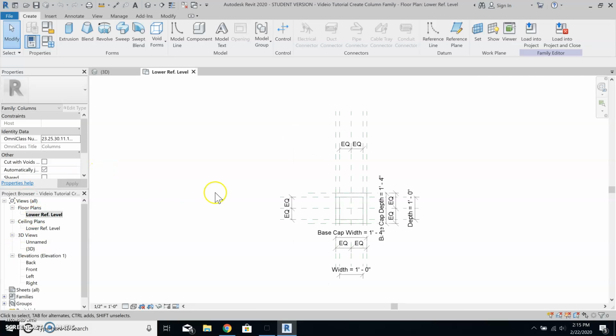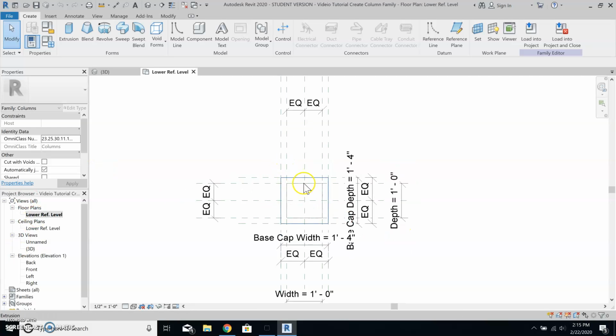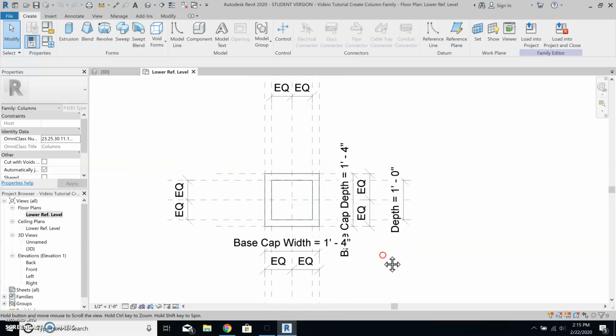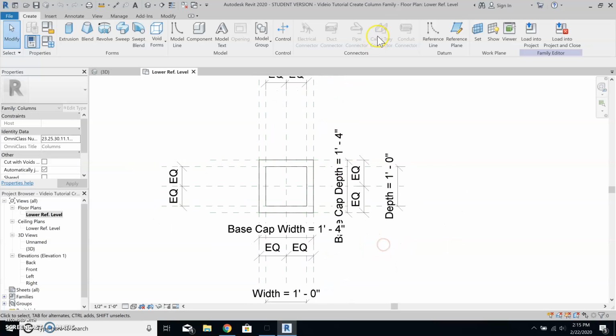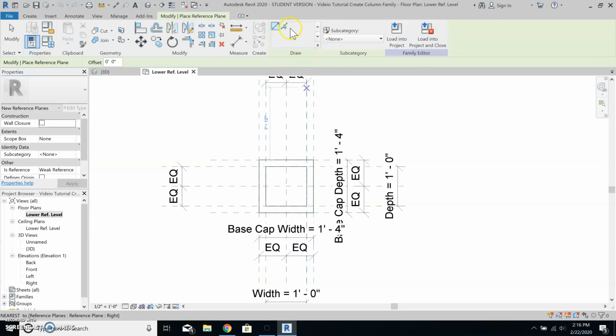So if you go back to the lower reference level, this is where we're at so far, and first of all we'll need to add more reference planes, by clicking Create and then Reference Plane. Do Pick Line. Actually, you don't need to have it locked. And right now we're going to offset 2 inches in.